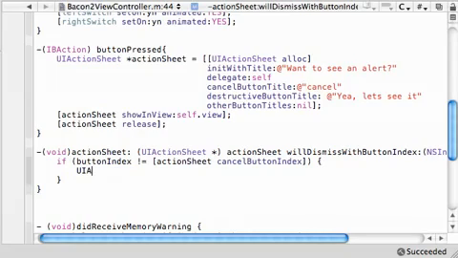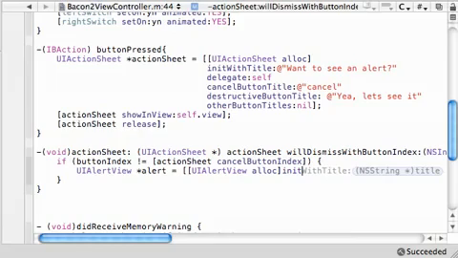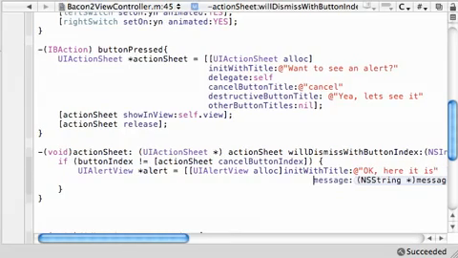So UIAlertView. Here's how you create an alert, by the way. And I'm going to name mine alert. And what you need to do is set it equal to a bunch of stuff, and a bunch of stuff is going to pop up. UIAlertView, allocate some space for it, and again, a bunch of stuff is going to pop up, just like when you created your action sheet. So initWithTitle. I'll say, okay, here it is.